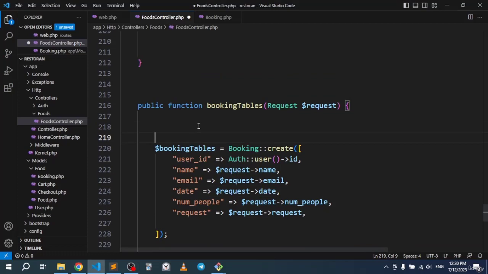So to validate with this, I want to go right here and I want to go if the request date right here is greater than or equal to, let's say, the current date. All right, the current time and date is right here.